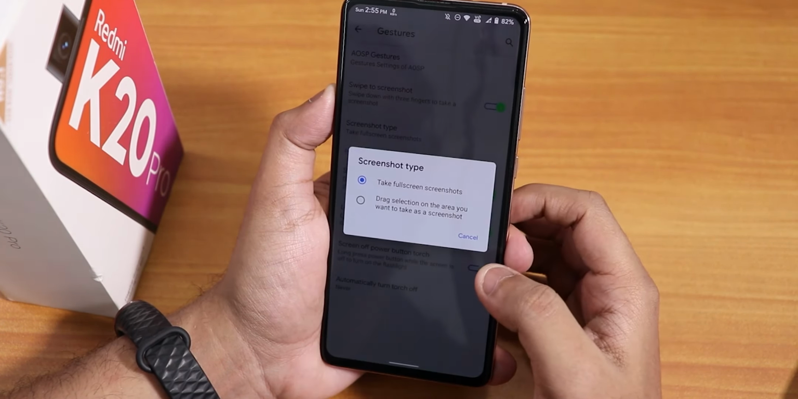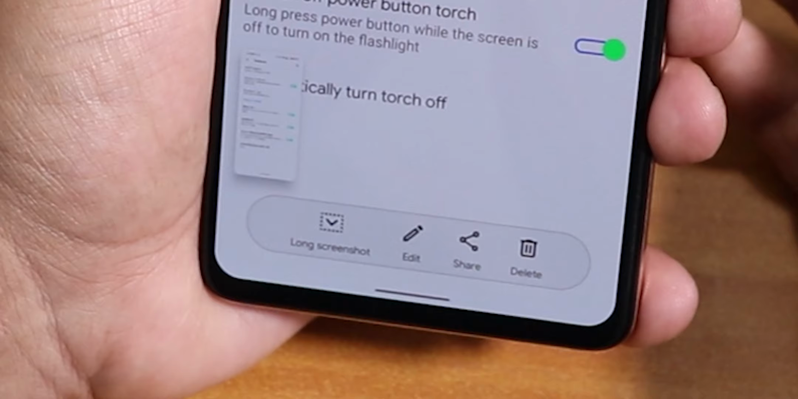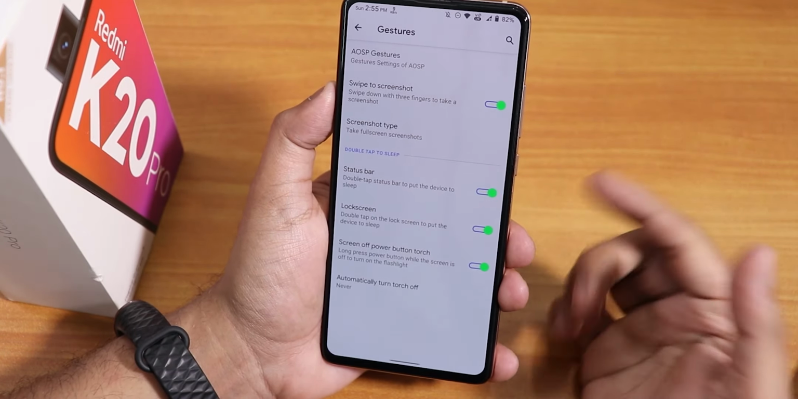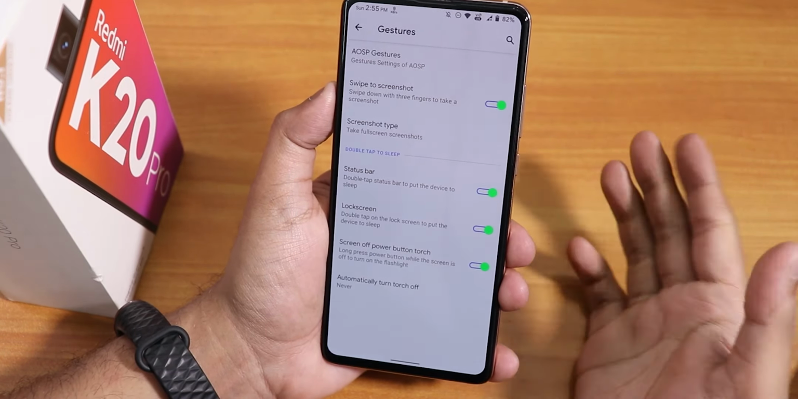We have the screenshot type, and here as you can see, it is set to take full screenshots, and swipe to take screenshot, I had enabled that. And as you can see, this is the ASUS kind of screenshot gesture. We have long edit and share and delete option over here for the screenshots. And double tap to sleep on the status bar and lock screen as well is working totally fine. Screen off power button toggle torch is actually working fine too.